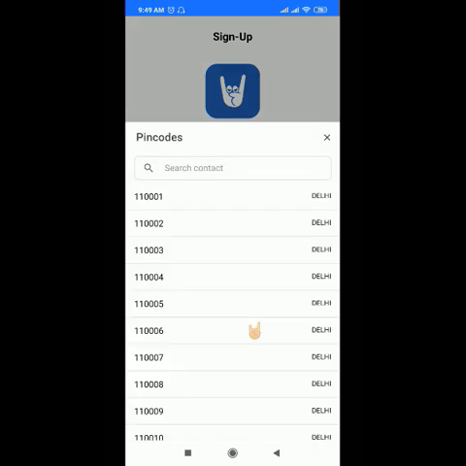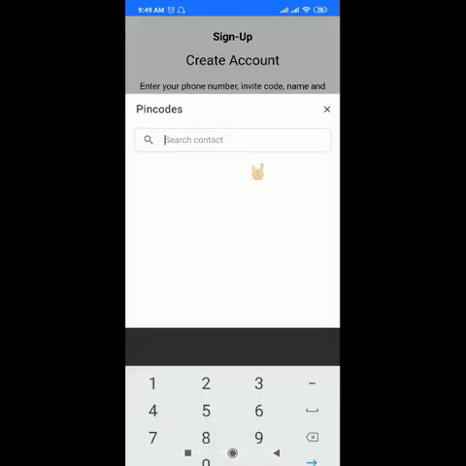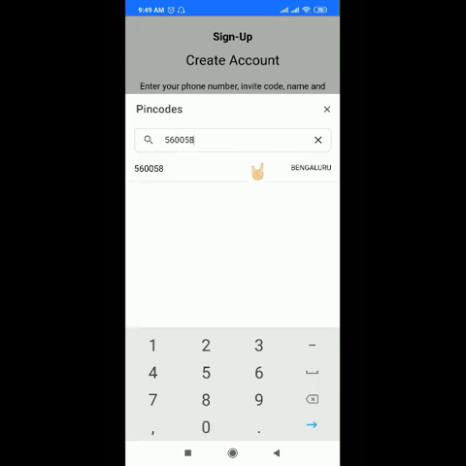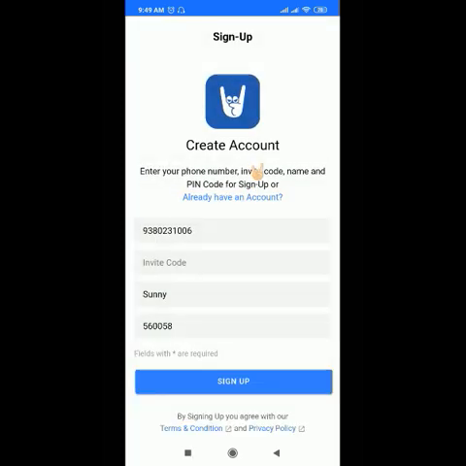You can select the PIN code from the search menu or type as per your convenience and click on the respective PIN code. Just by entering these 3 details, you can sign up. Remember, invite code is not mandatory. If you have an invite code, you can enter it.